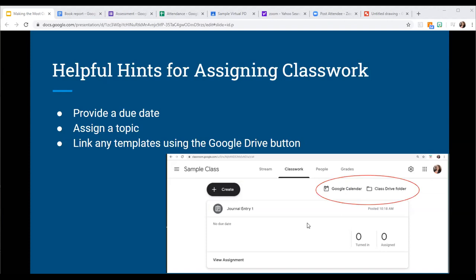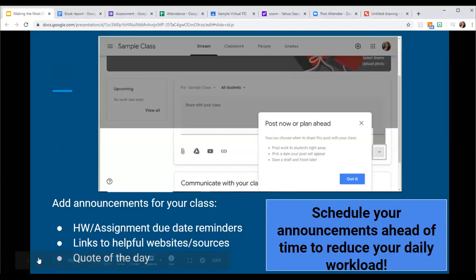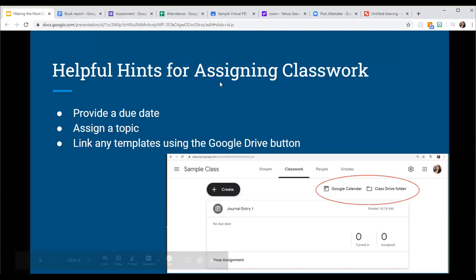Someone else said, I'm in an async virtual learning situation. Would I be able to post a Zoom recording of myself on the classroom to students to view and work on when they log in? Yes, you can, and this is one of the things I love, because I do feel like a lot of us are in the async situation. When you go into your classroom, let me show you.